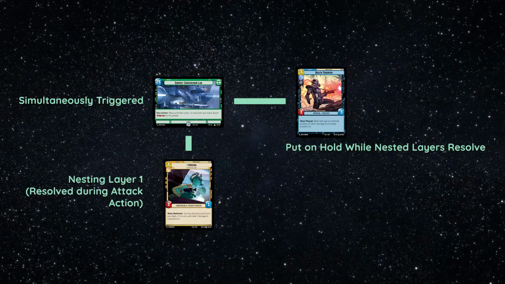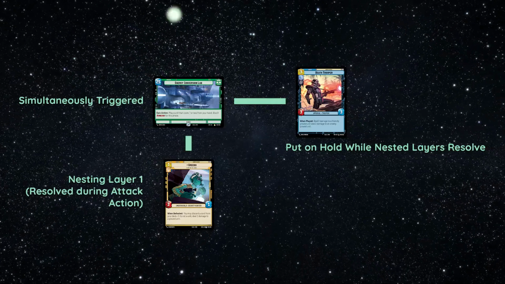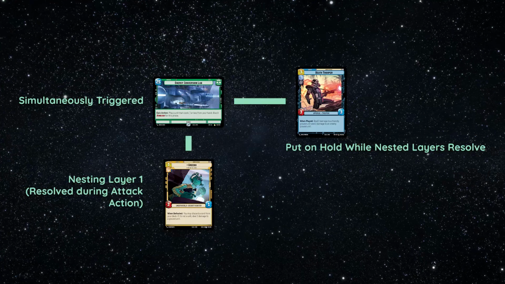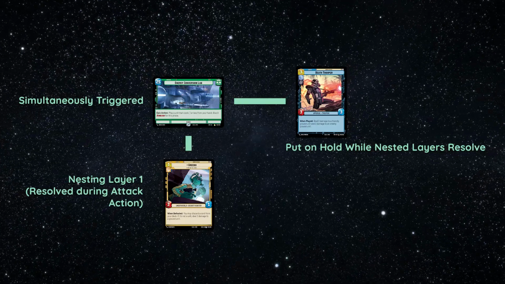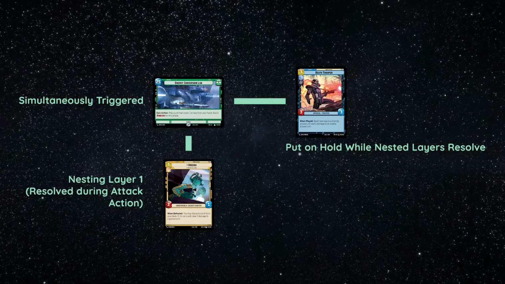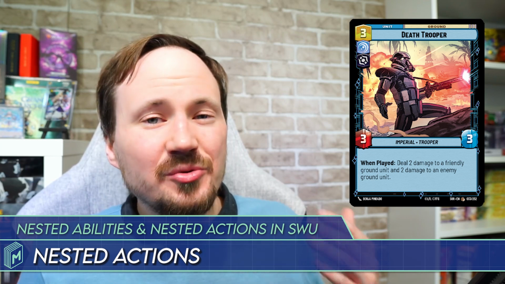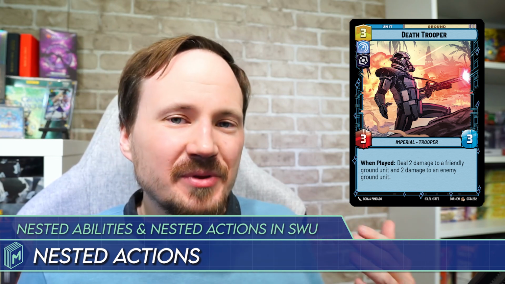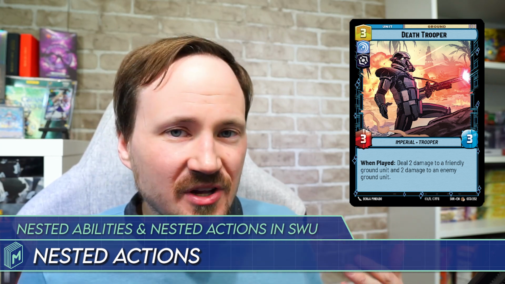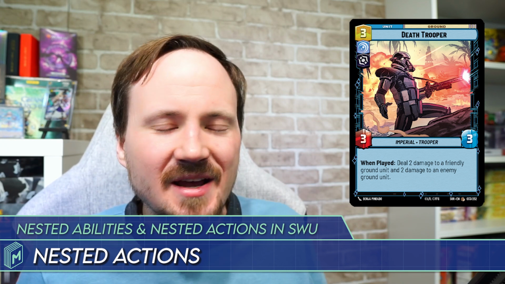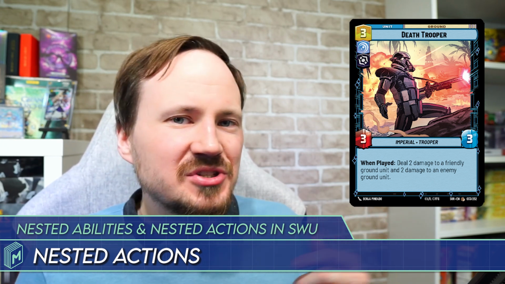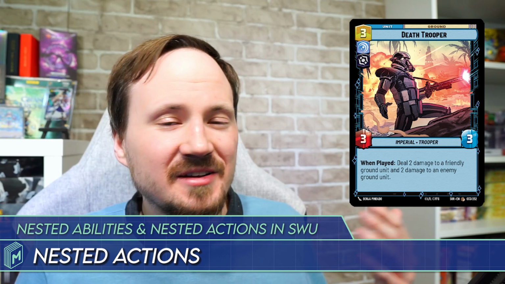That means we're going to go back and resolve that when played ability now to the best of our ability: deal 2 damage to a friendly unit if we still have one in play, and 2 damage to an enemy unit. Note that when a unit leaves play, its triggered abilities that already triggered will still resolve, again, to the best of their ability. But if it's something like an ambush trigger and the unit is no longer in play to ambush, then you obviously cannot resolve that action.